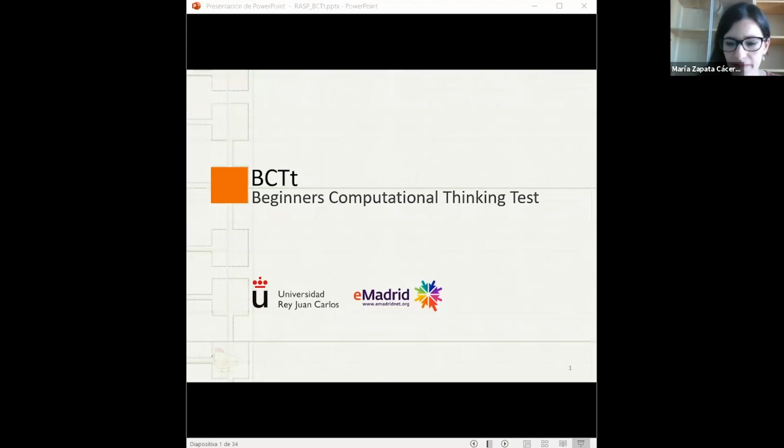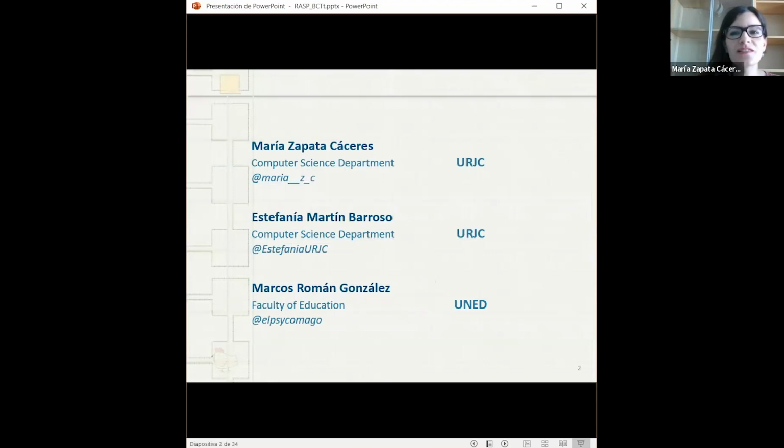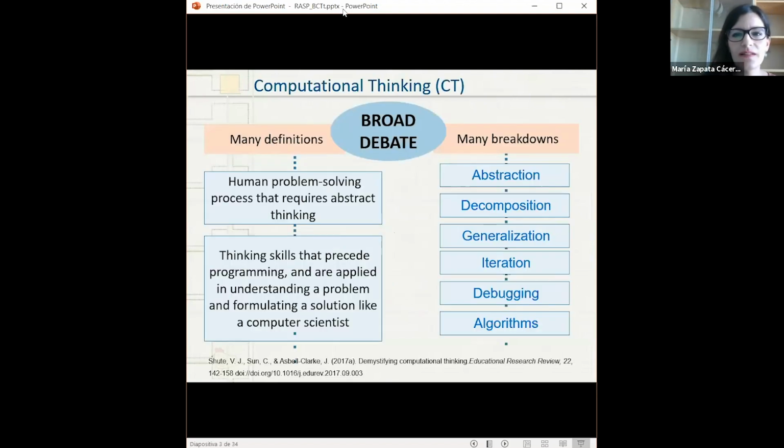Let me introduce first the 2 other researchers who are collaborating in this project, who are Estefania Martín Barroso from Computer Science Department in the Universidad Rey Juan Carlos, just like me, and Marcos Román González from UNED. And first of all, I would like to explain why this research was necessary.